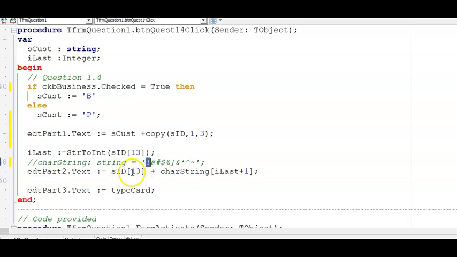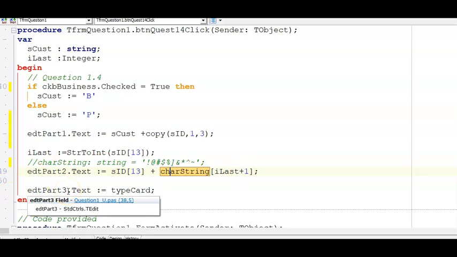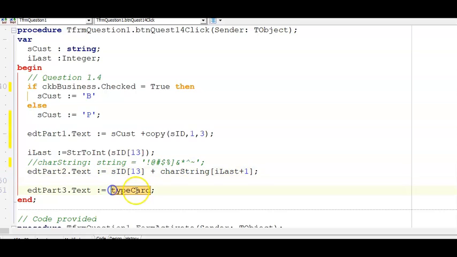I also need to display the 13th character. It was a string, so I can just use my square brackets 13 as I did up there, and added to that this constant variable, square brackets, the last digit plus 1 to get the correct position for that digit. And then finally, in the third part or the third edit box, all I had to do is display that global variable type card.